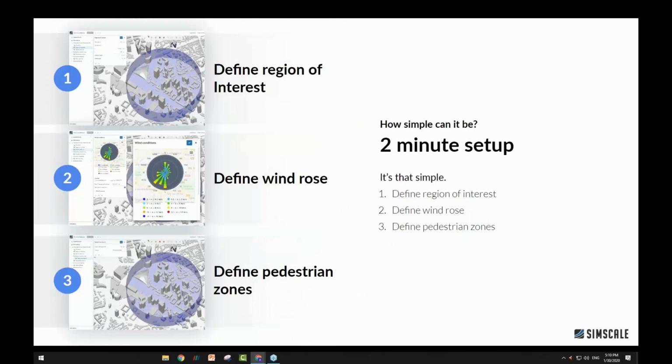Okay, so what we're trying to do here at SimScale is bring you simulation and make you run successful simulations in the most accessible way, in the simplest way possible. So we're trying to really simplify the setup and narrow it down to what is most important to you in terms of your input.